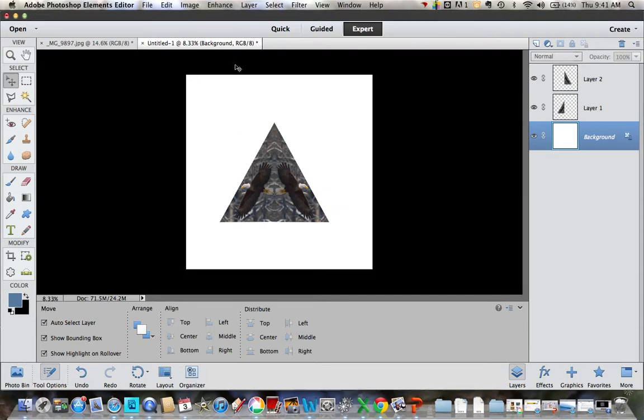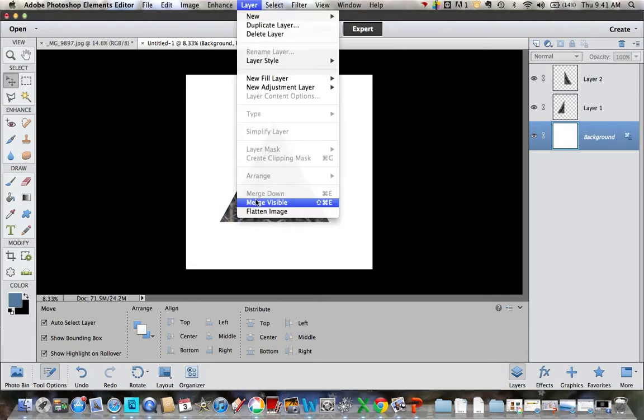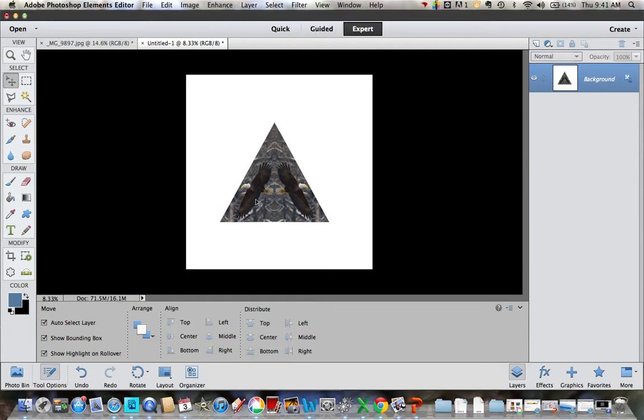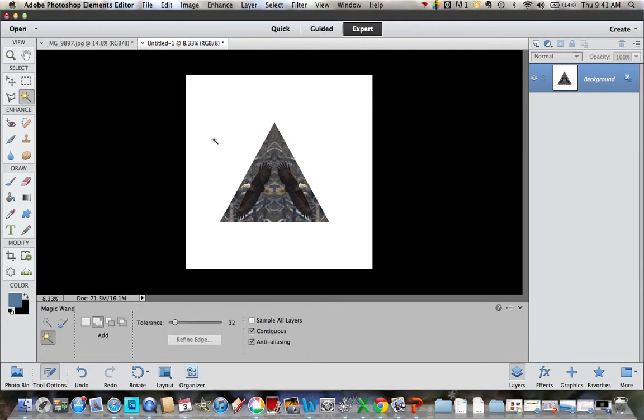Once you get those things lined up well so that you've got the line down here straight and no white line in between, you're going to go Layer and Merge Visible. And now we're going to do the same thing to this. We're going to copy this into another new document, which is different than the square. So you actually make two new documents, or two new files.